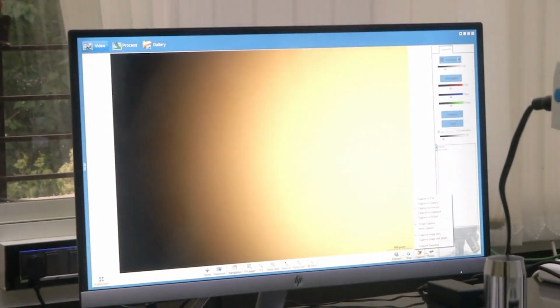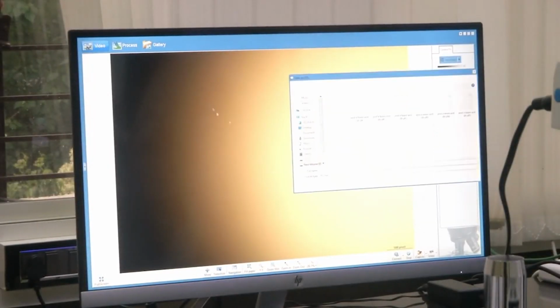If you see the screen, you have a software provided to capture the images. It is a very basic software. You just see the sample under your view. There is a capture option here. You just click it, capture to a file, and then just capture it, and you can save it as an image like this in your desktop.